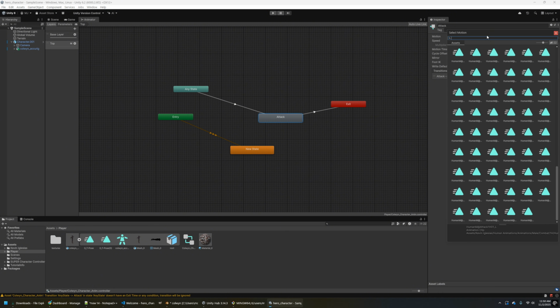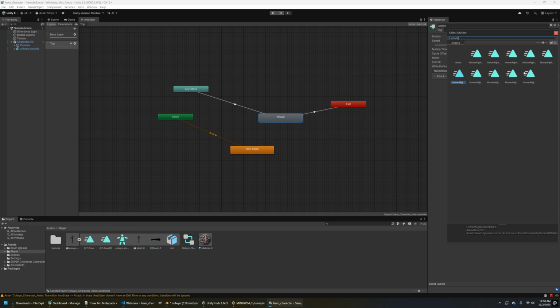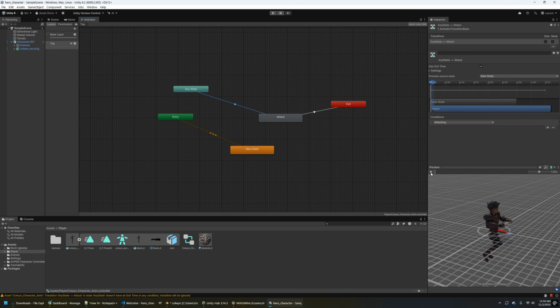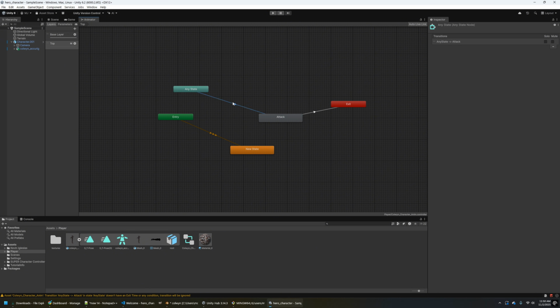I actually did not want to choose the left attack. I wanted to choose the right hand attack. So I'm going to go ahead and switch that right now. And we'll go ahead and play that again here real quick. That's what we're looking for. So it's sort of like a sword swing, right?